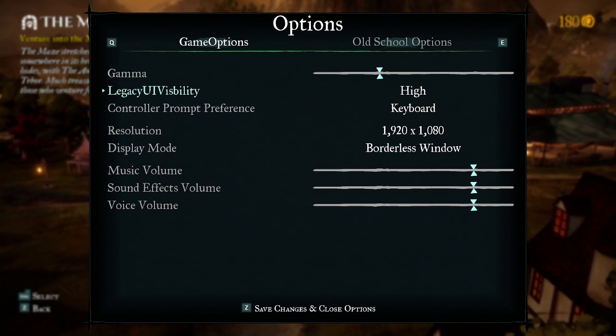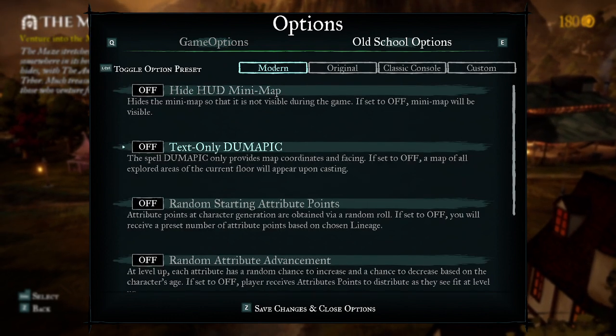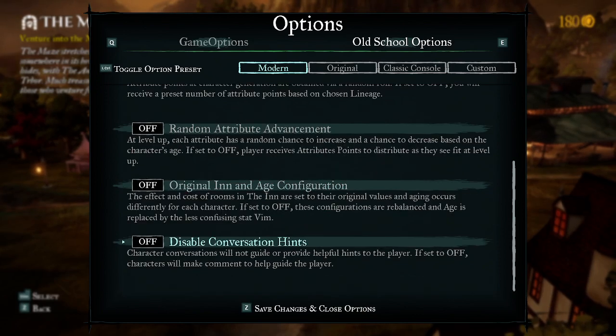So, legacy UI visibility: low, off, or high. I like high. Controller prompt preference, keyboard. Okay, resolution, sure. Borderless window. Yep, it's all fine. Now we have the old school options, which it seems just didn't save when I tried to change that. Putting a dungeon earlier saved. Yeah.